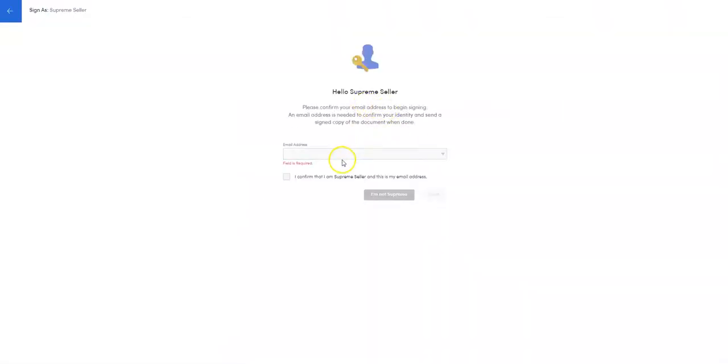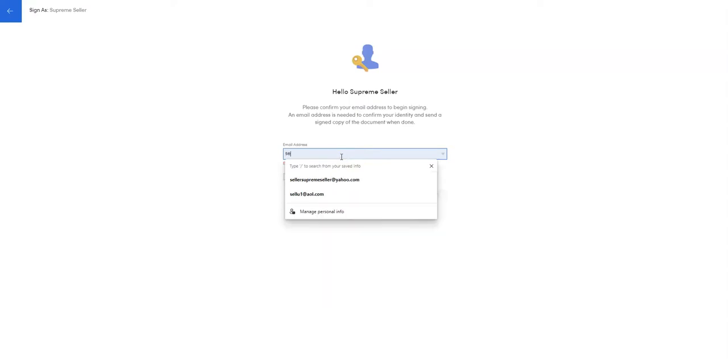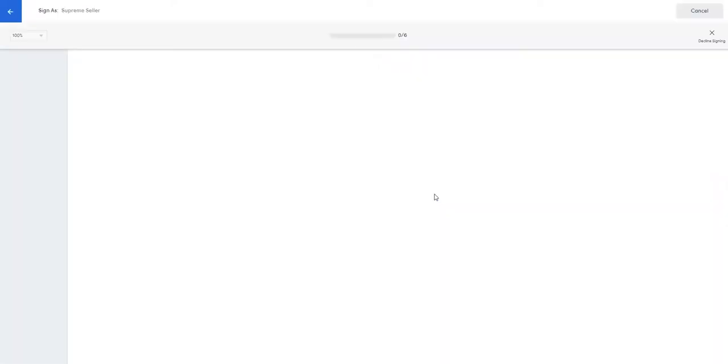So the seller is asked to enter their email address. This is required as a way to be able to verify. It's a verification step, but it's also where a copy of that contract is going to get sent to, and they confirm that they are who they say they are, and they click done.